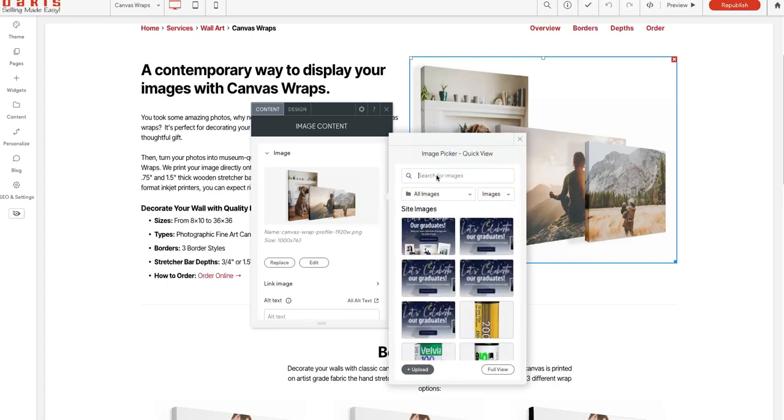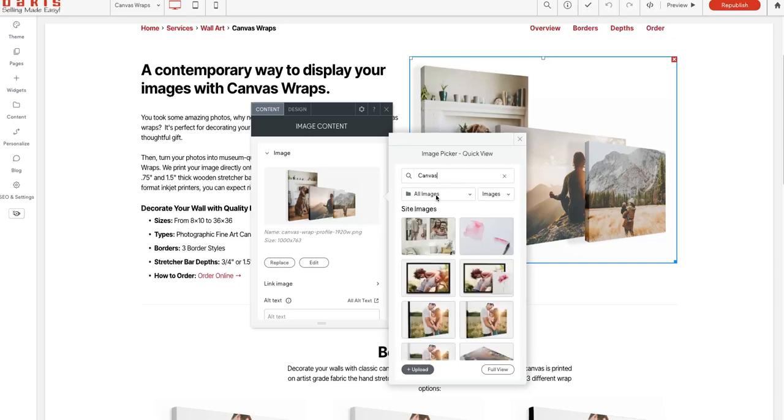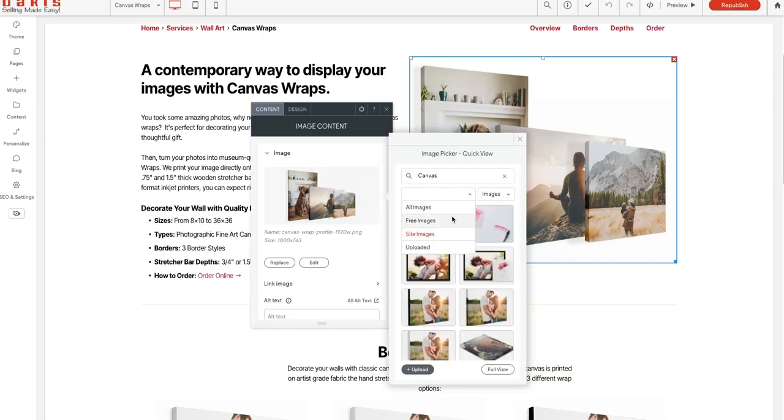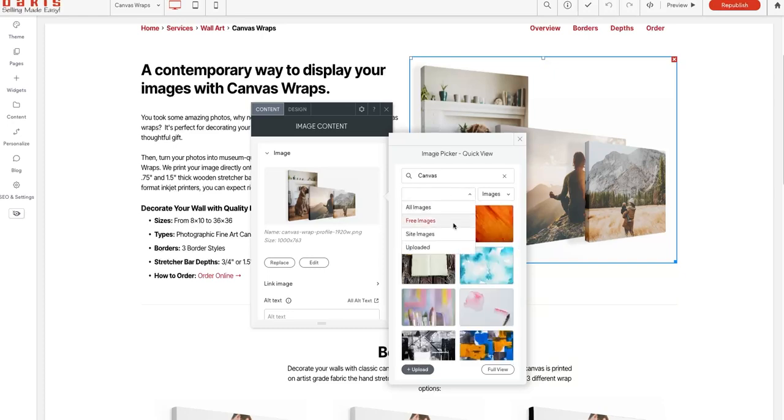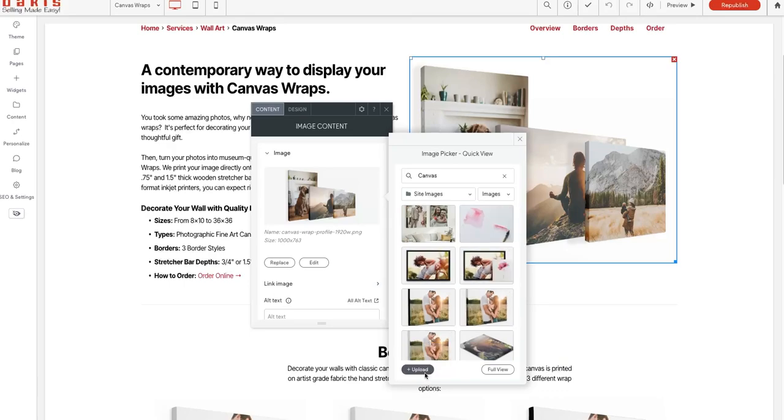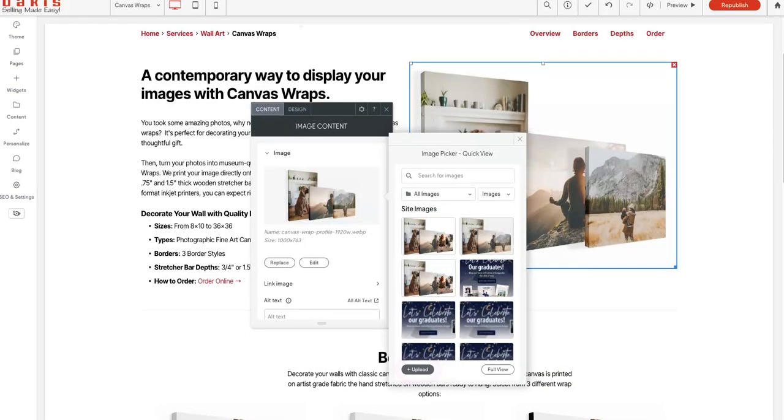Here we can scroll through existing site images to find a replacement. We can also type what we're looking for in the search panel to save time. Using filters, we can display only images we've added to the site or include royalty-free images that can be added. Lastly, you can upload images from your computer.